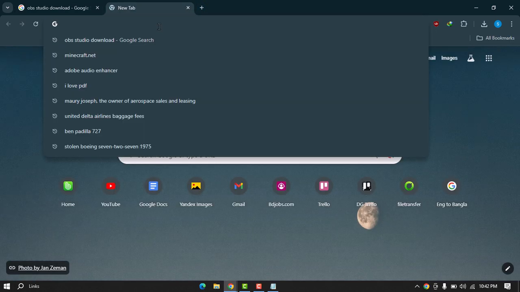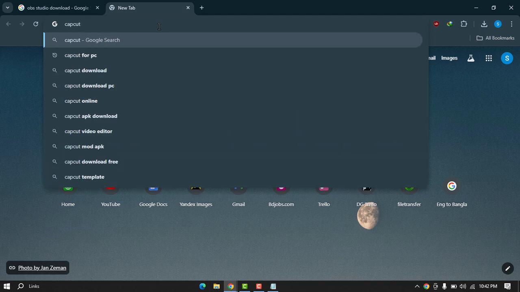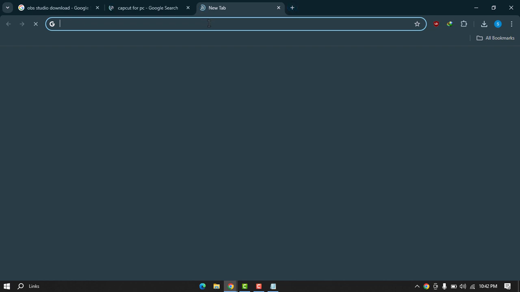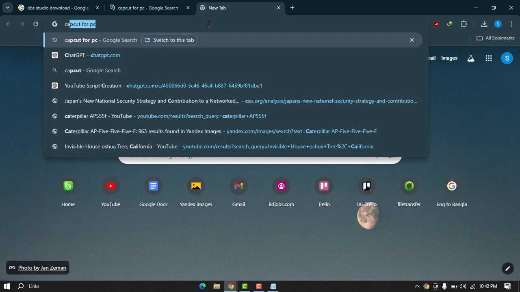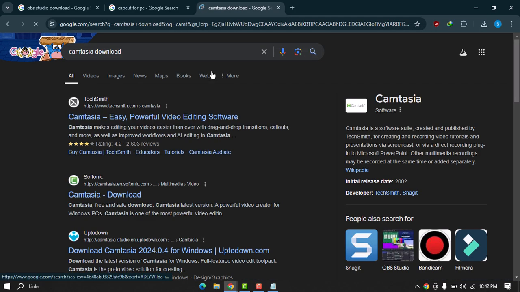Then there's another application called CapCut. And here you can download it too. And again, there is Camtasia. This is the one I am currently using, Camtasia.